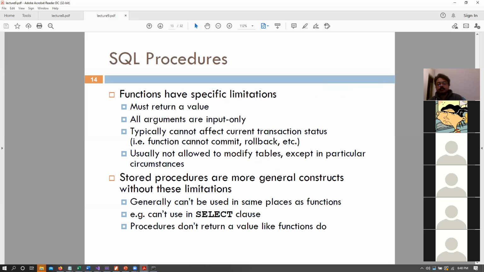Okay. So now coming to the thing that we want to talk about: functions cannot affect your current transaction status. Functions cannot commit, or functions cannot roll back your data. So essentially what it means is functions are not allowed to modify your tables except in some particular circumstances, but essentially functions are not allowed to modify your tables at all.